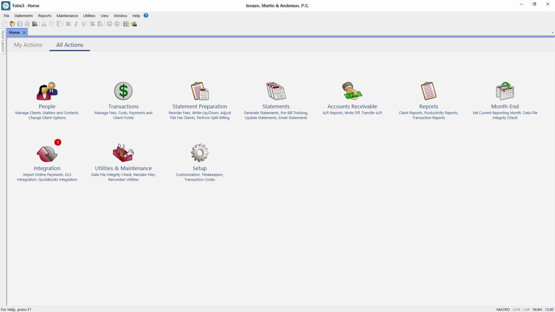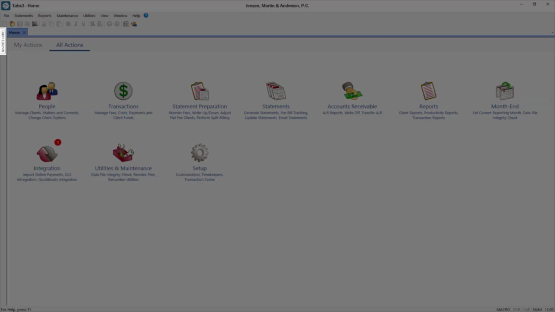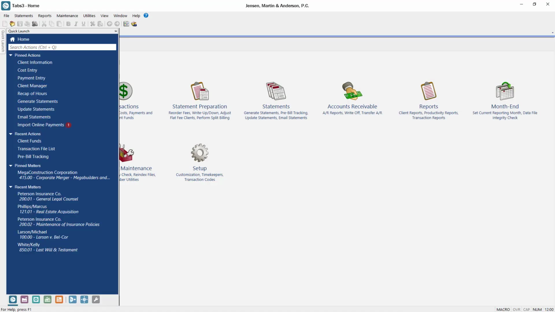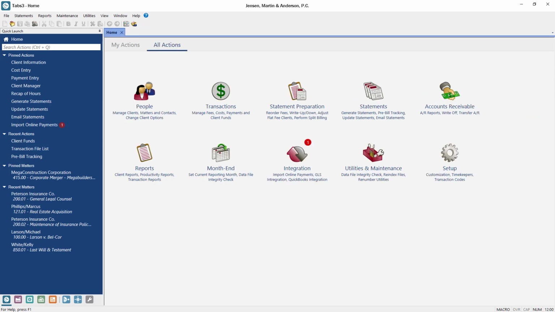Once enabled, Quick Launch will appear on the left side. It can be configured to automatically hide, like it is now, so you just need to hover over it to display the available options. You can also toggle Auto Hide on or off by clicking the Pin button. This locks Quick Launch in place so its options are always available.